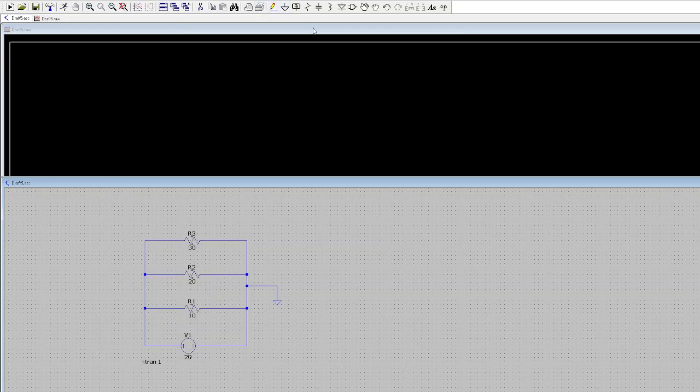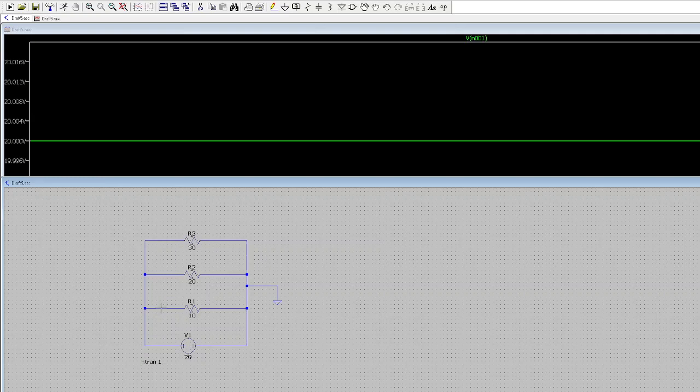Okay, at this point we want to make some measurements. How much voltage across this point? 20 volts. How much voltage across R2? 20 volts. And how much voltage is dropped across R3? 20 volts. So something is very pronounced here: the voltage across R1 and R2 and R3 is the same.